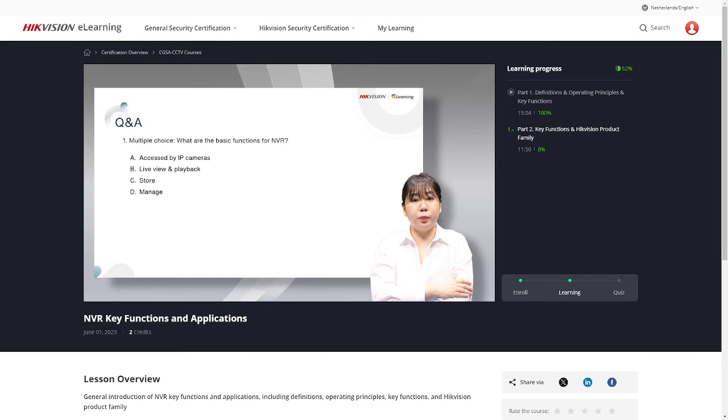Okay, we will move to Q&A session. The first question is multiple choice. What are the basic functions for NVR? Let's refresh our memory that before we start introducing key functions of NVR, I said the key functions will be based on 4 aspects. What are they? They are access, capability, viewing, storage, and management. So the correct answer is A, B, C, D. Although we mentioned many detailed functions previously, all of them can be mainly categorized into these 4 basic functions.